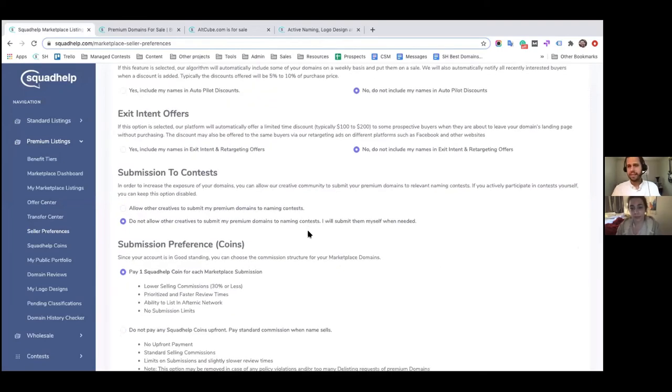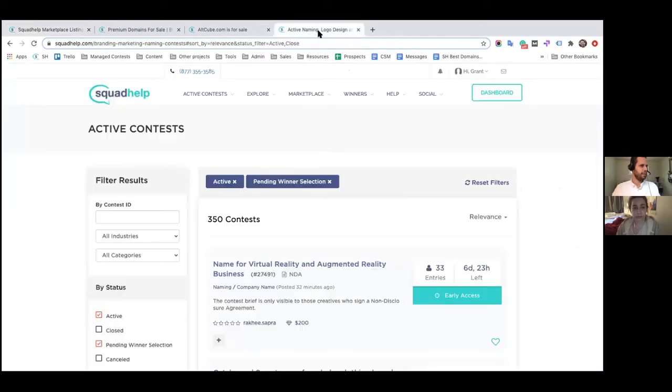Submitting to the contest, this is one of my favorite features, really. I think it's just very, very neat. If you come over here, you can see that right now, Squad Help has 350 active contests. We're doing hundreds of naming projects on the contest side every single month.